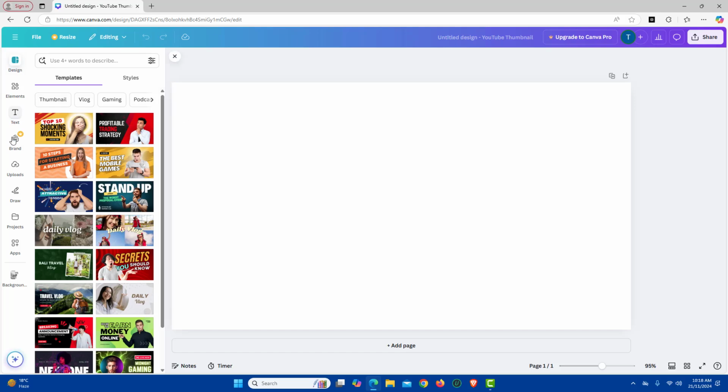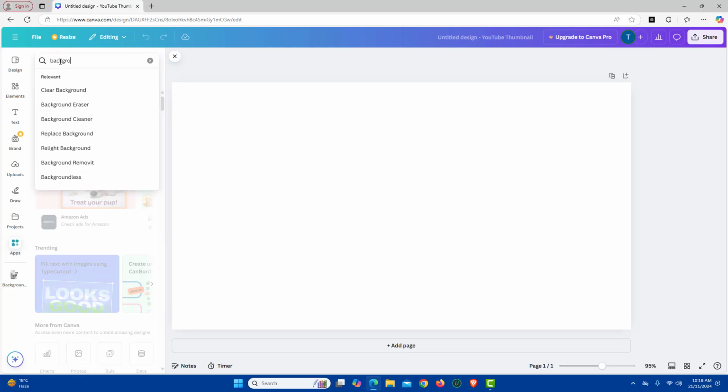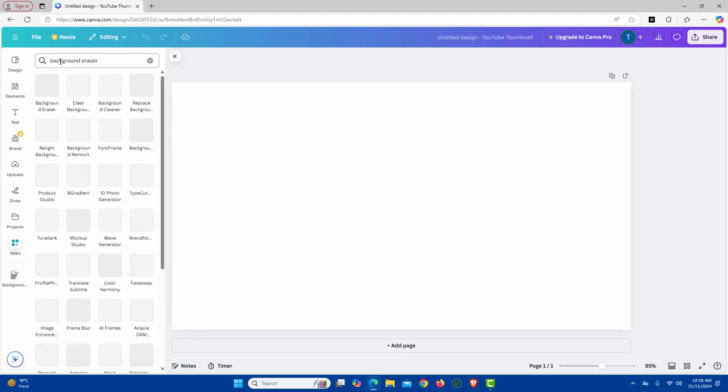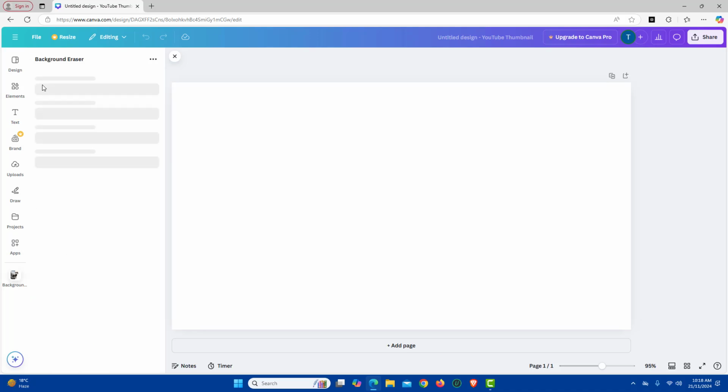Next, on the left side, you will find an option Apps. Just click on it. Now in the search at the top, just enter background eraser. Hit enter. And this is the app background eraser that we are going to use. Just click on this icon.